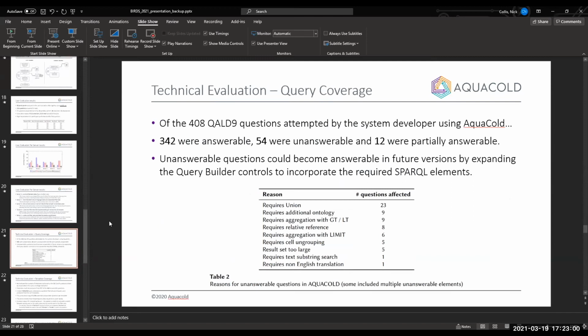Moving on to the query coverage. So again, this is in the technical evaluation. Out of all the 408 questions that were available, 342 were answerable with Aquacold. So this is myself trying to answer the questions. 52 were partially answerable, and 12 were partially answerable, by which we mean at least one answer was correct in the results returned.